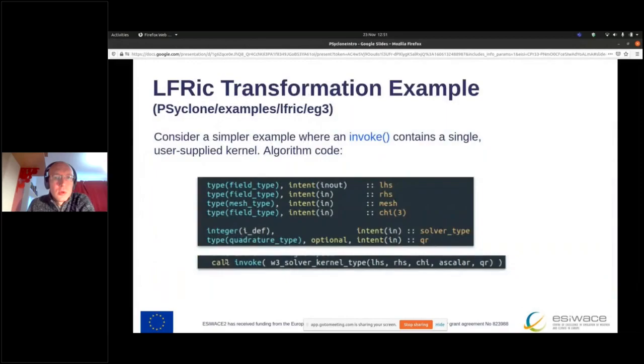In order to do optimizations on that code to target maybe different computers, then you need to apply transformations. So to do that, we're just going to walk you through a very simple example, which you can find in the Cyclone repository as example 3 in the Elfric directory.